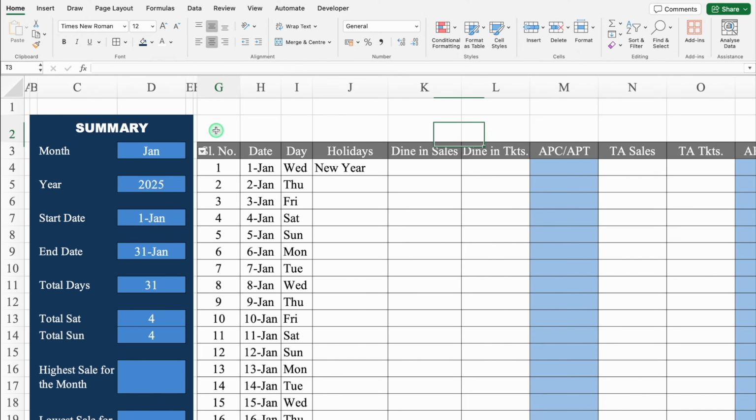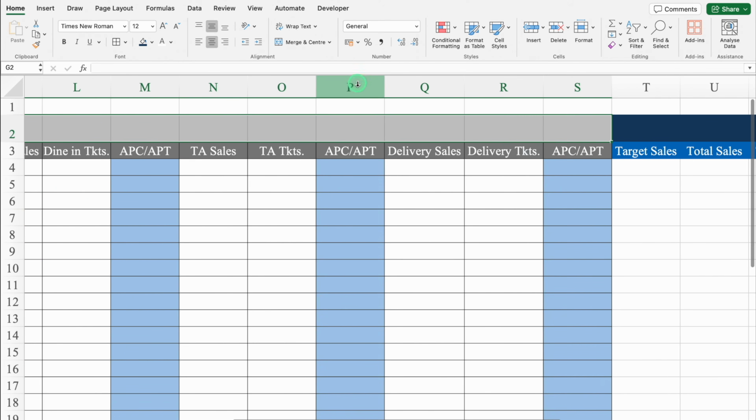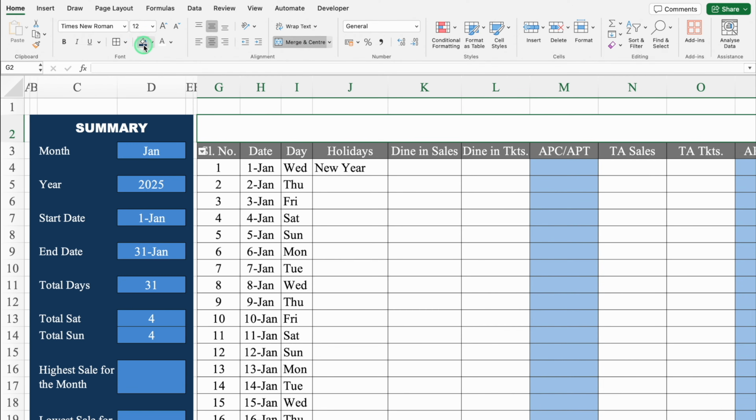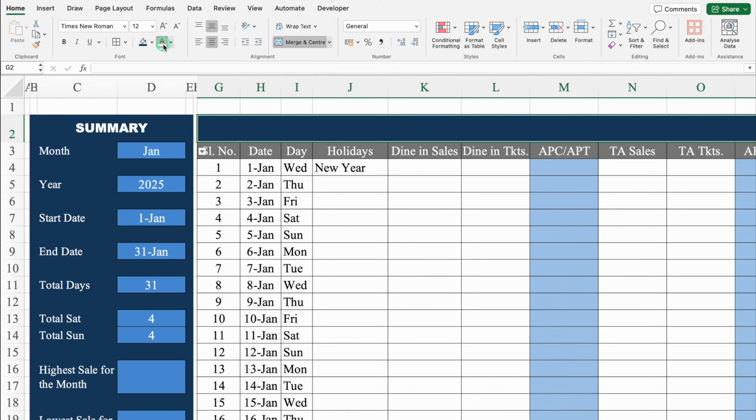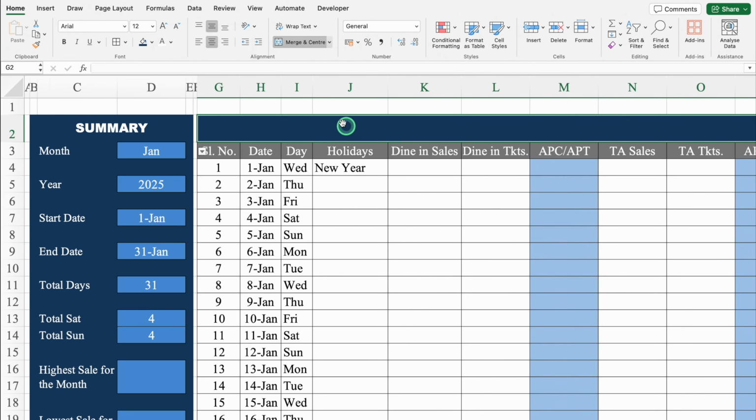We'll click on top of serial number and select till end. We'll come to the left. We'll merge the cells together. We'll change the color and the font color. We'll change the font style, Arial Black. We'll increase the font size. This will be daily sales report.